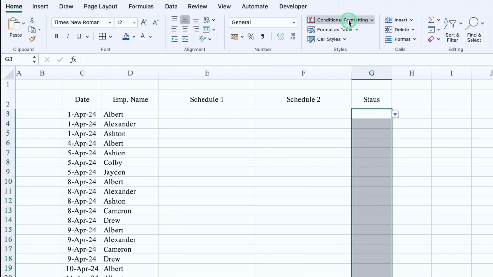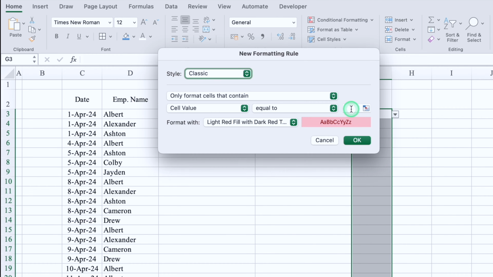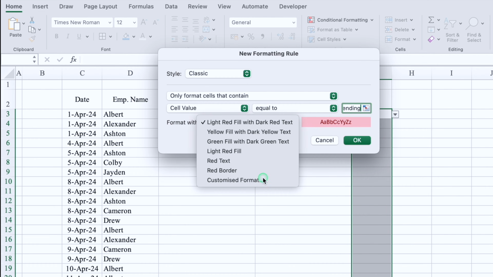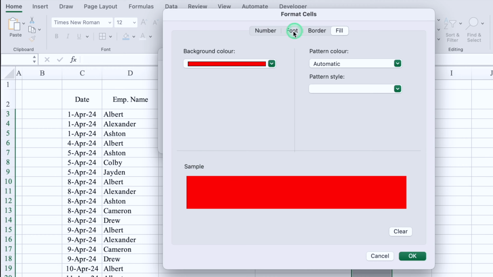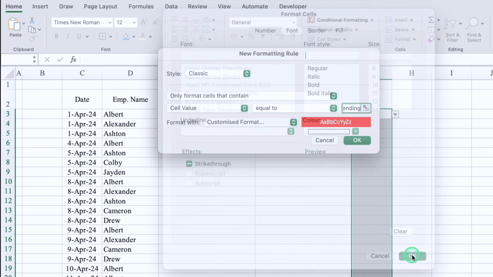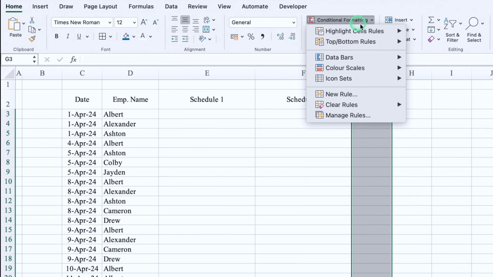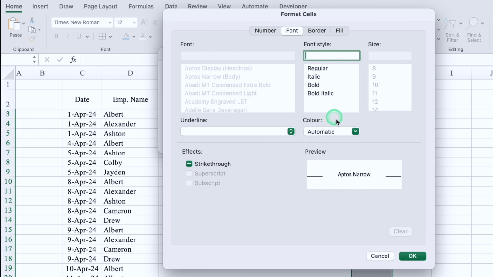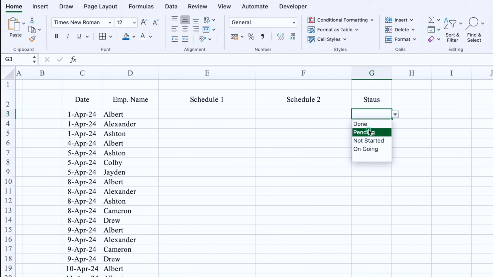OK. We'll go to conditional formatting once again, highlight cell rule, equal to, and over here I'll type pending. We'll click on drop down, customized format, fill, and from here I'll select red color. Font color will be white and we'll do OK. In the same way I'll highlight ongoing and not started. And we'll do OK. So our drop down got created and all the status got highlighted.